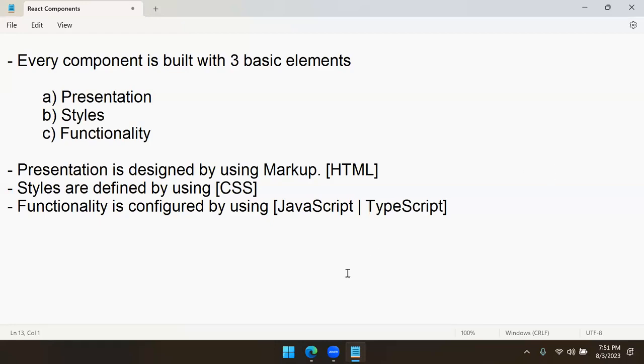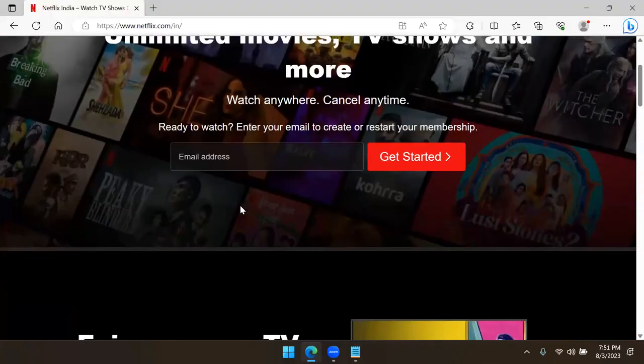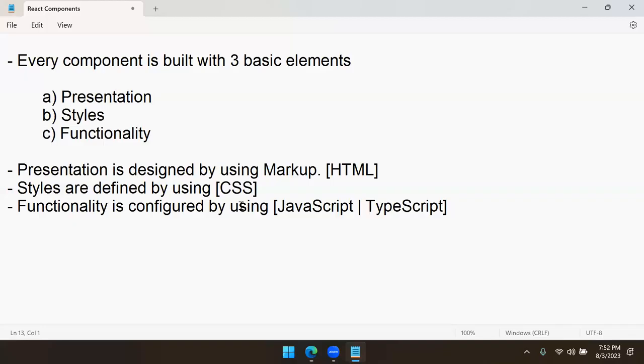When you see the register form, it has some markup, some styles, and some functionality. Functionality means on click, it will verify whether the user ID is available or not. If available, it will ask for a password. Otherwise, it says register, all such logic. It may have validations like please enter email address. If you don't enter it, all such logic can be there. So every component comprises these three basic things.